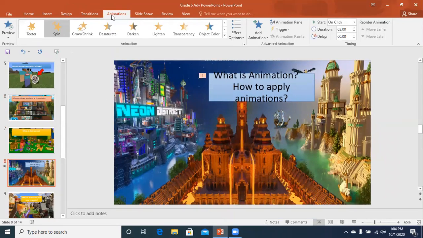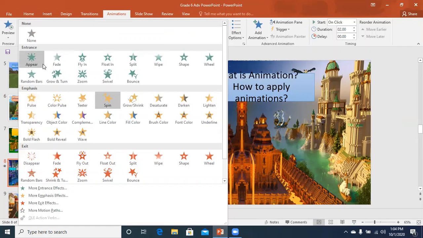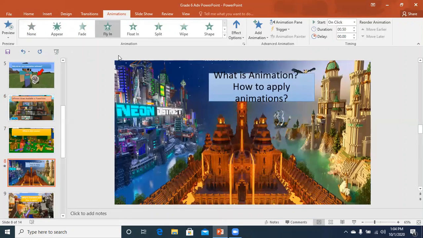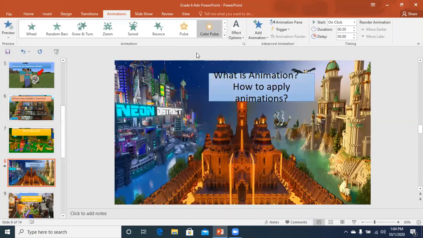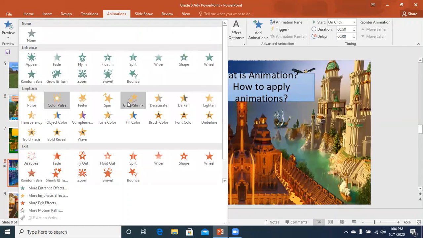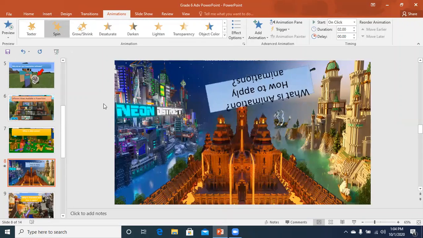Okay, and now if you want to apply more animations, you can again go back here. You can even apply this entrance effect, fade in or fly in, whatever. You can apply even this color pulse, whatever type of pulse you want. If you want to apply some other animations, you can even spin. Okay, make it a spin.